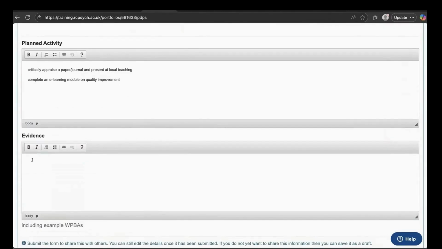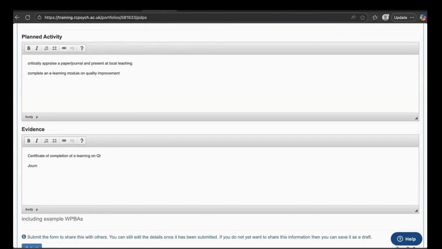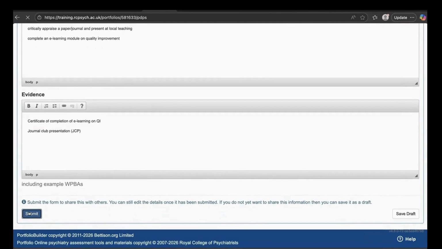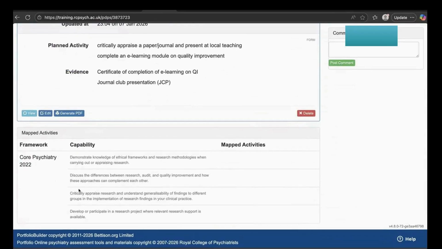So how are you going to evidence this particular HLO? Journal club presentation. Okay, so that's JCP. That's a form that you can generate on your portfolio and send it to whoever would be chairing or assessing your presentation of a critical appraisal for them to complete it. I'll show you how to create a workplace-based assessment form. Okay, so that's it, and then you submit it. Right?